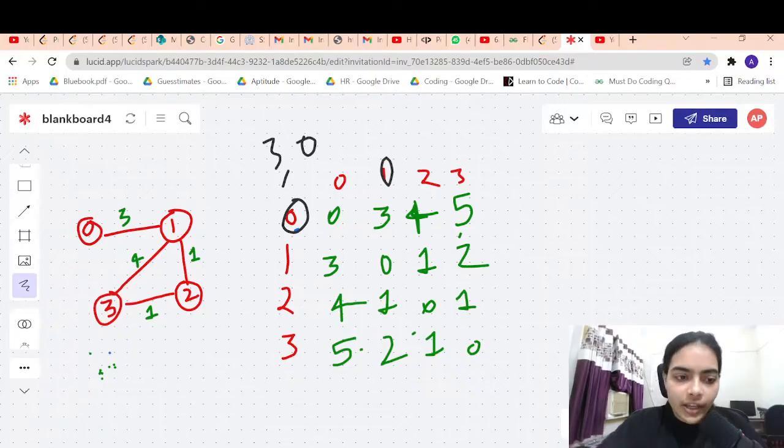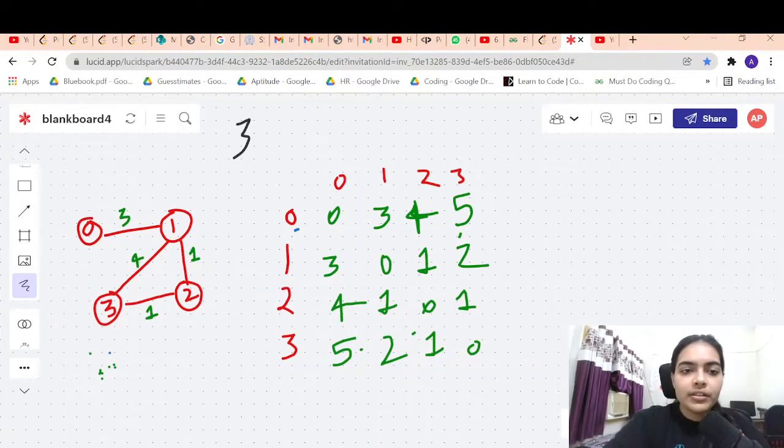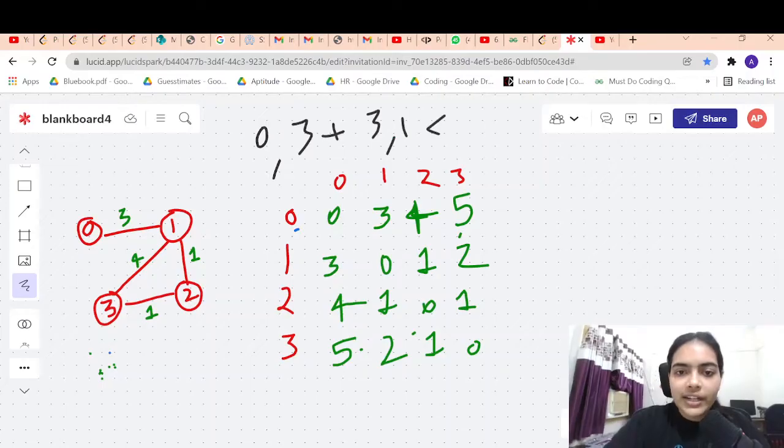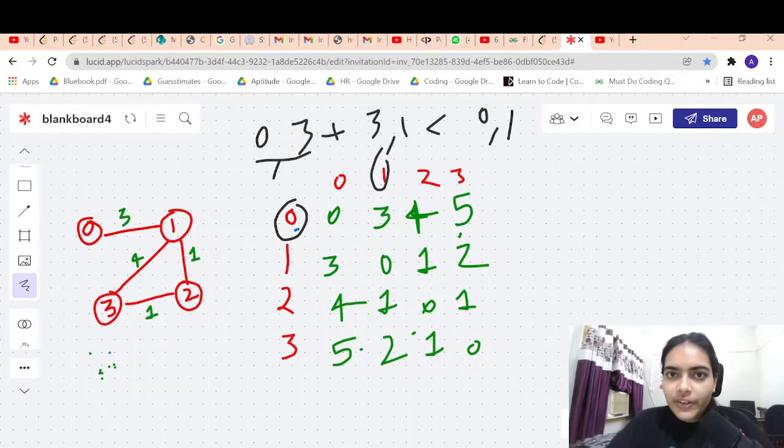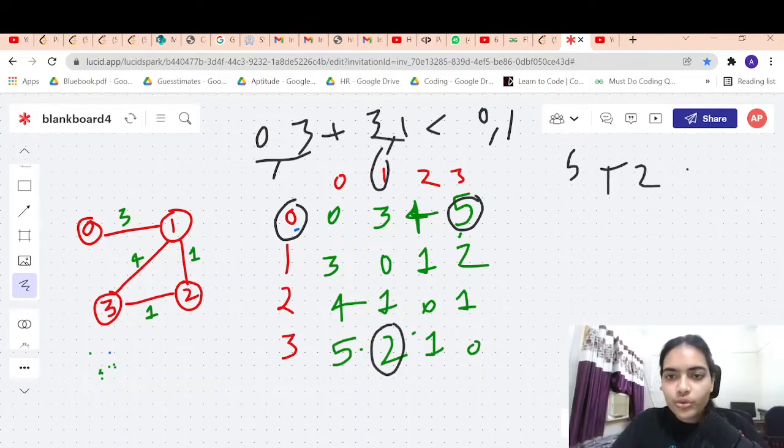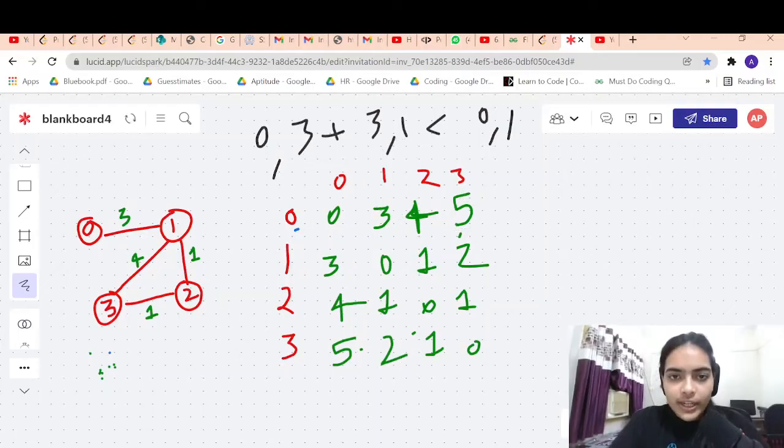So we are checking if the distance between 0 3 plus 3 1 is less than 0 1, right? Because we are checking for these cells. So what is the distance between 0 3? 0 3 is 5. What is the distance between 3 1? 3 1 is 2. And the distance between 0 1 is 3. So of course it's not valid. Let's go to the next possible cell.